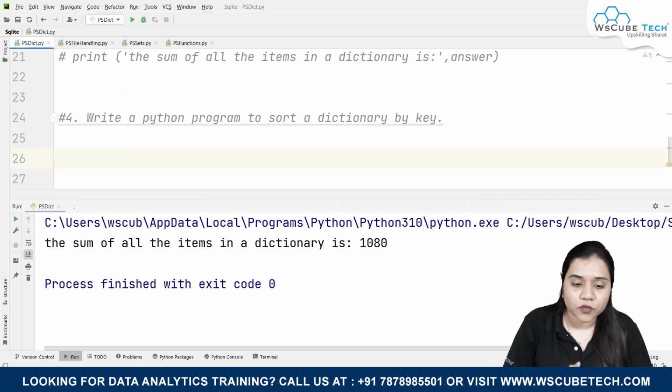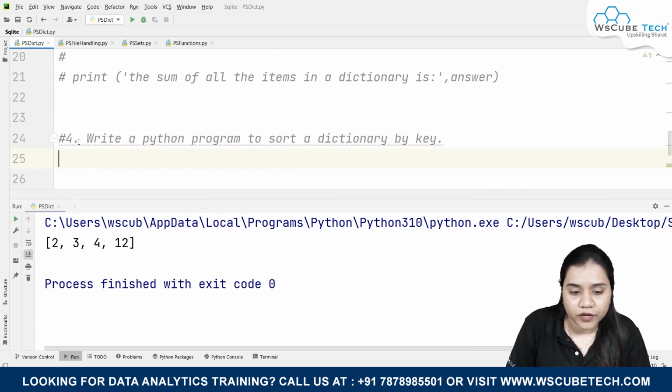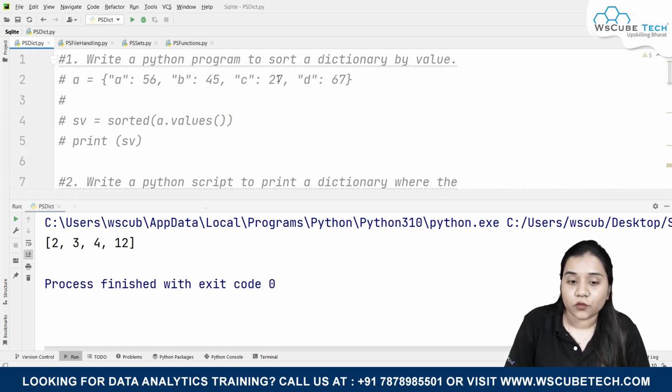Now talking about the last question over here: write a Python program to sort a dictionary by key. So what we need to do is sort a dictionary by key. We have seen how to sort it by values. We have done a similar kind of question before, write a Python program to sort a dictionary by value. So we did it by writing a dot values.